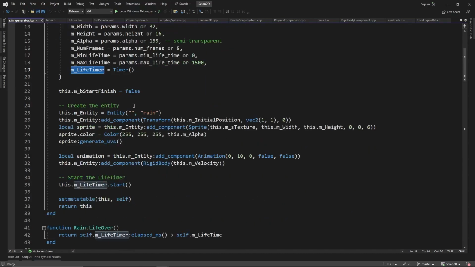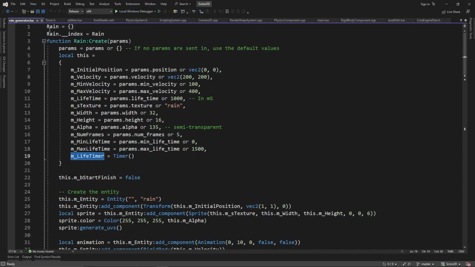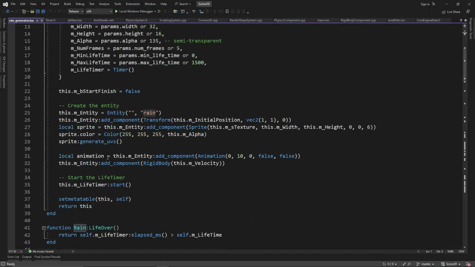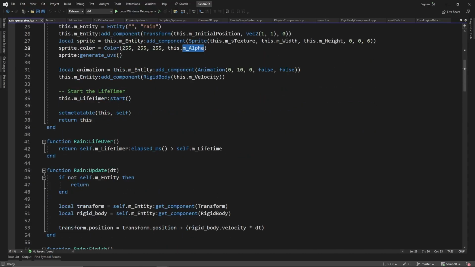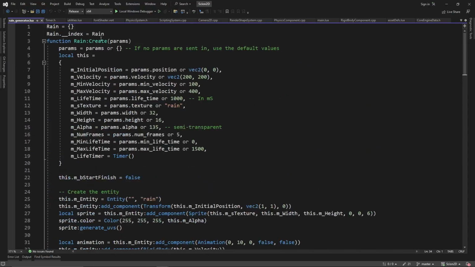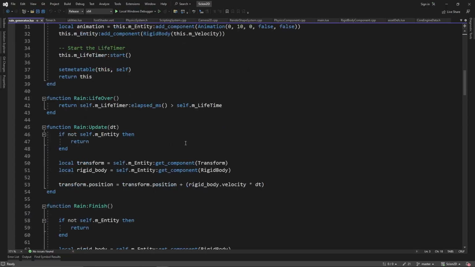So down here, we create our entity. Each raindrop is basically an entity that we control, and we add its components that we need: our sprite component, color, the alpha. Then down here, we start our timer right away when we create the rain. And then we have a few different functions. The rain life over function is just checking to see if the elapsed time is greater than the lifetime, and it returns true if that is the case.